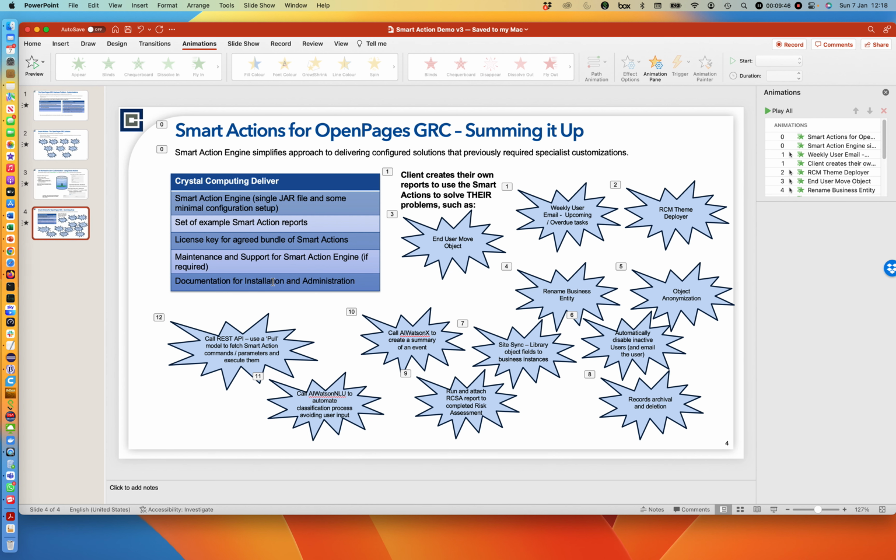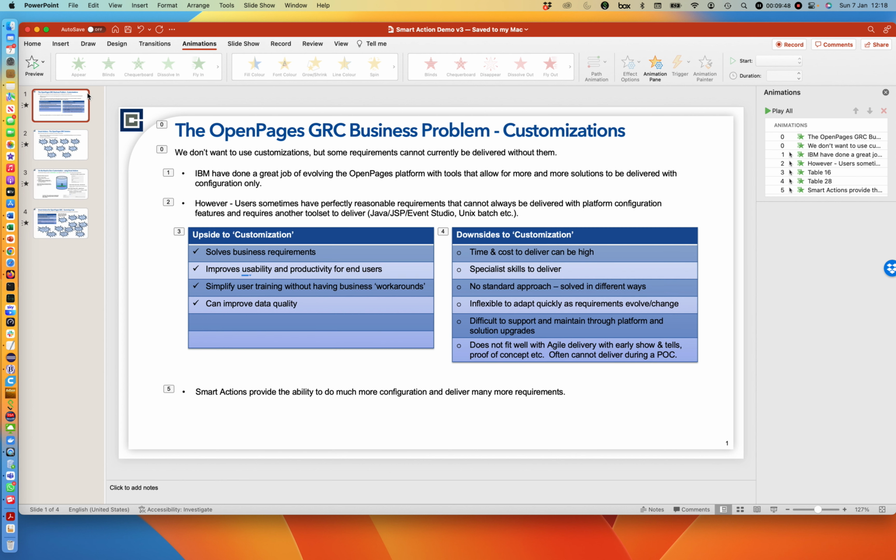So that concludes the examples of what Smart Actions are available. There will be separate demos available demonstrating each of those Smart Actions in process.